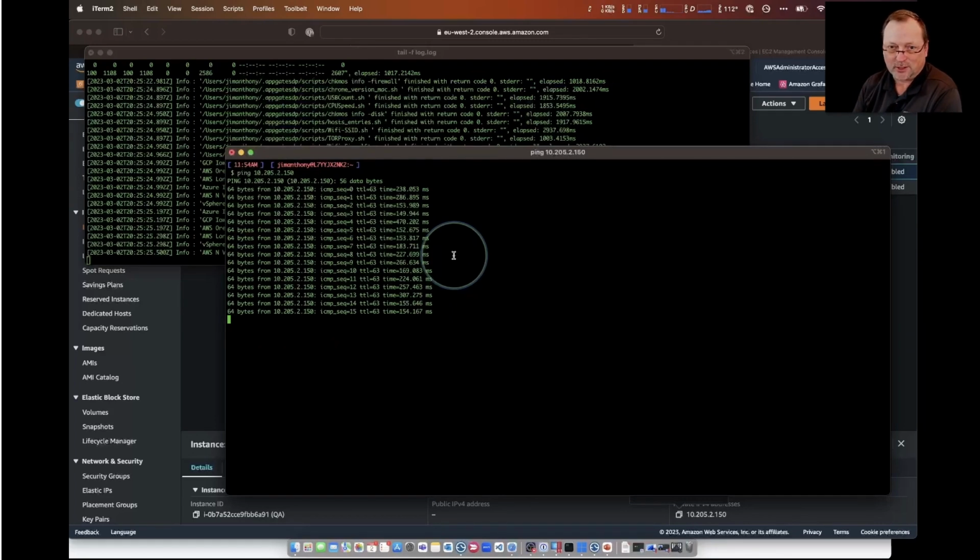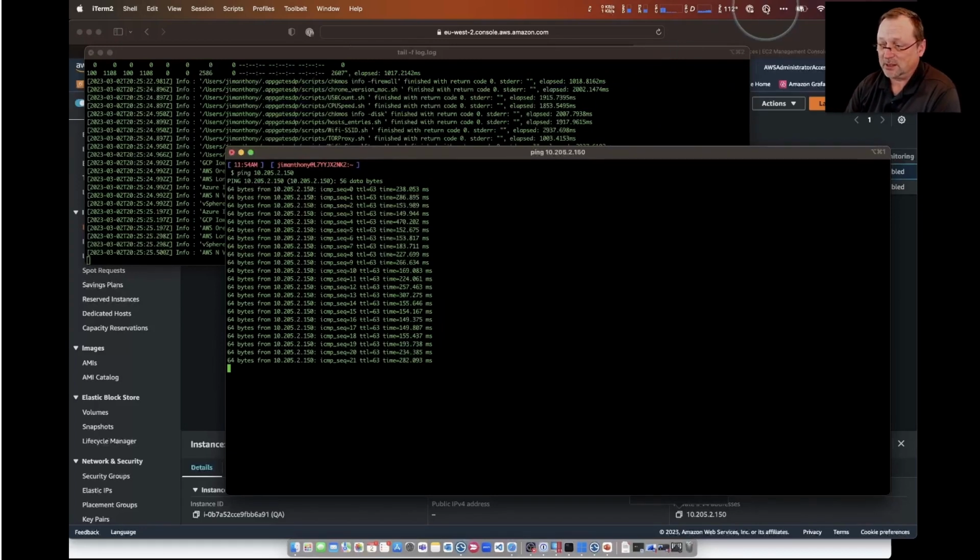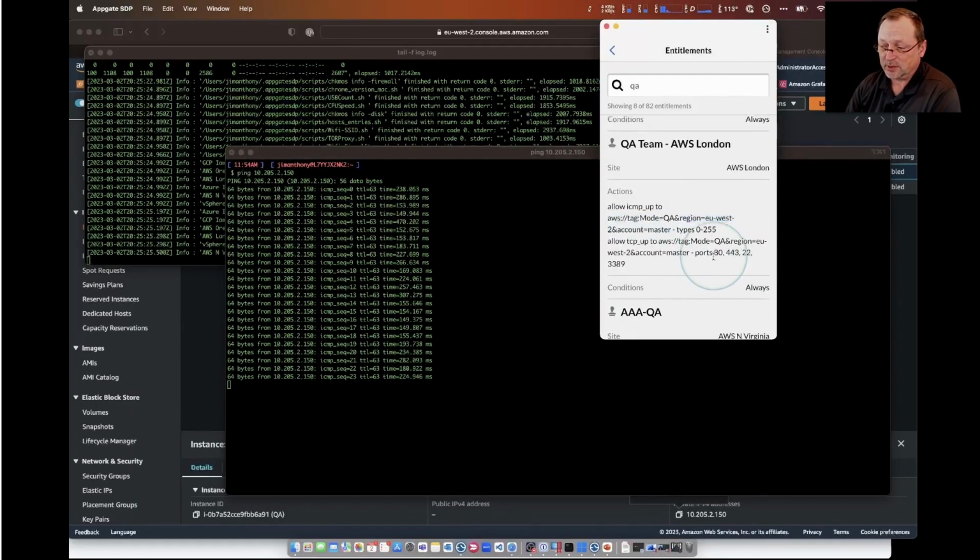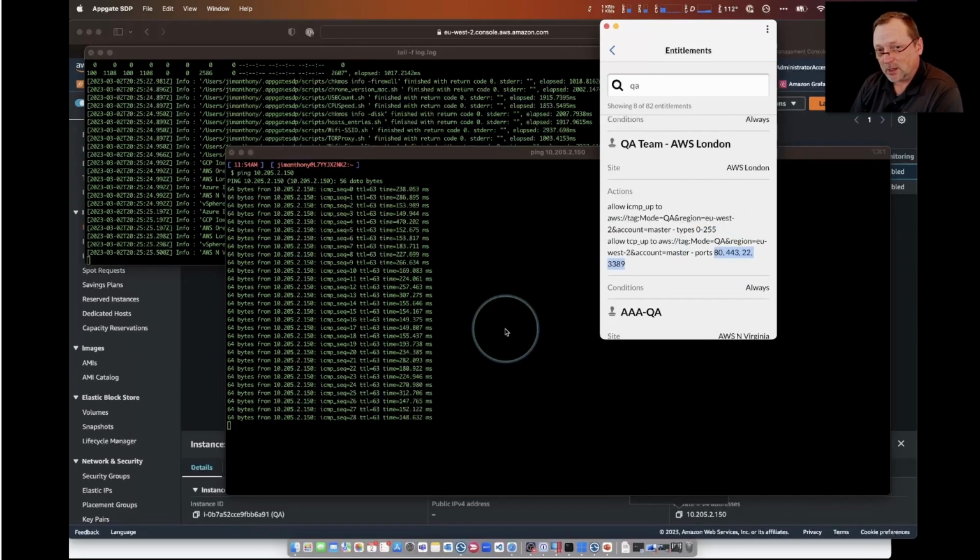I could SSH to it as well. If it was a Windows machine and it had an RDP server on it, I could RDP to it, again, based on the TCP ports that I've been granted access to in that entitlement. So now the question becomes, all right, that's interesting. What happens if the metadata changes?